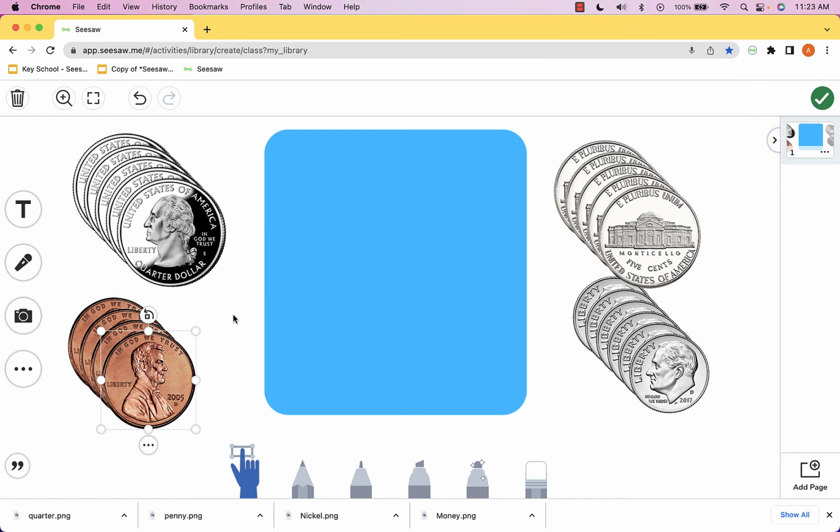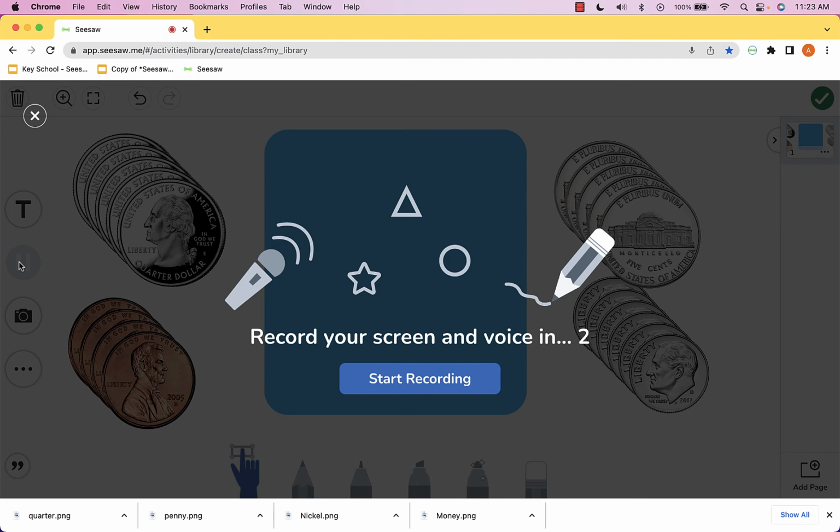All right. So now what I could do is utilize this environment to make a video for my students. So what I would do is come on over to the left-hand side and choose this microphone tool. And now it's going to let me record my screen.